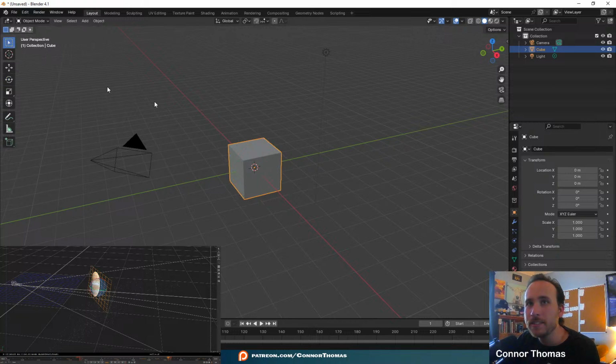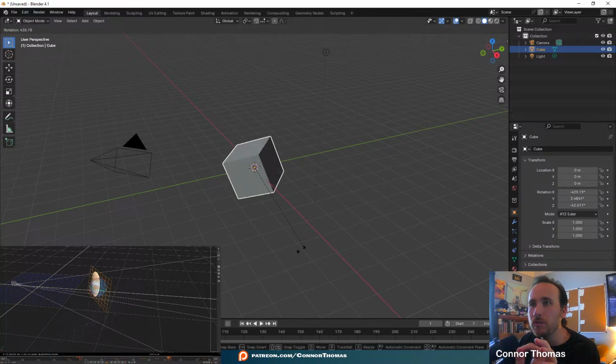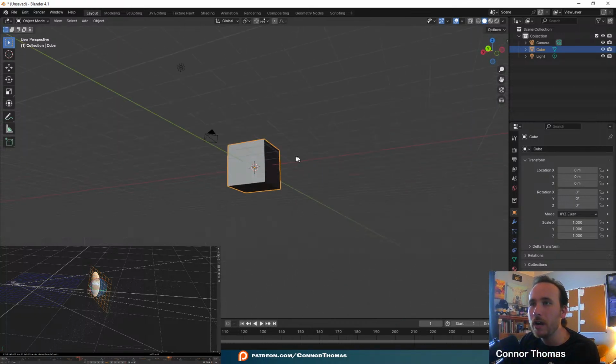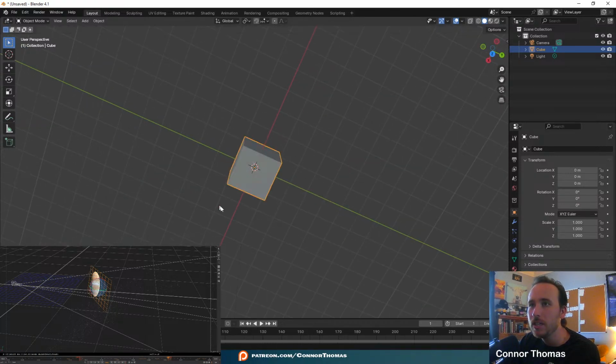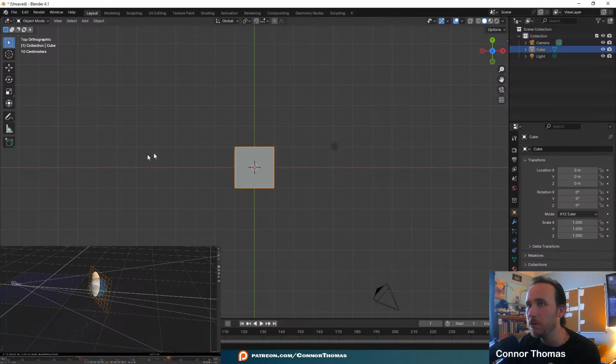I don't like that gizmo. You know what I like? I like to just not have the gizmo. You know what I like to do, though? I like to press the button R. Now it's rotating in accordance to my viewport. So wherever I am located, it rotates in that direction. You know why that's useful? I go to top view, I rotate it.